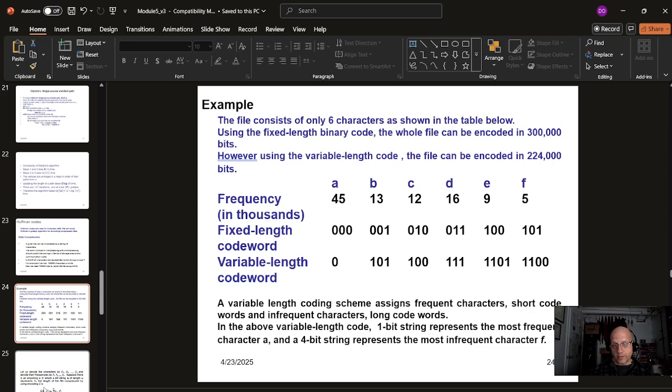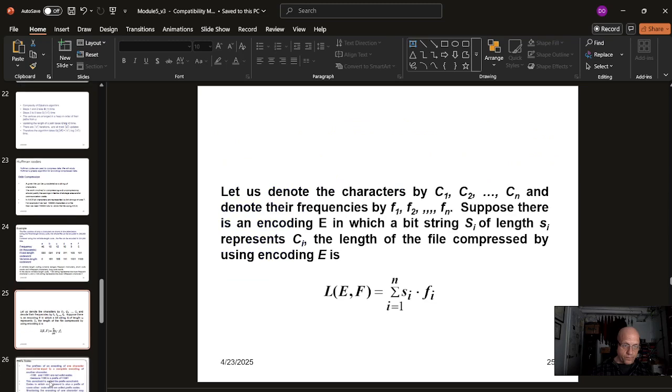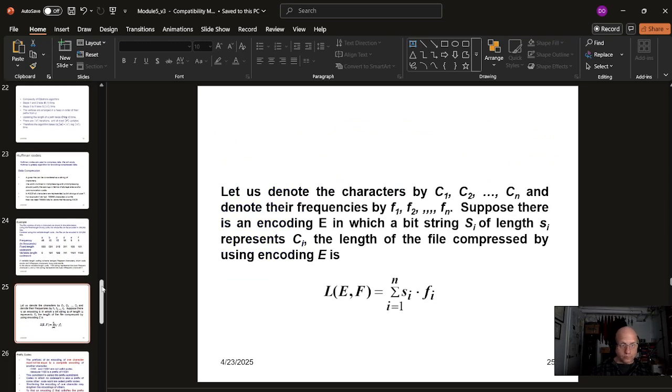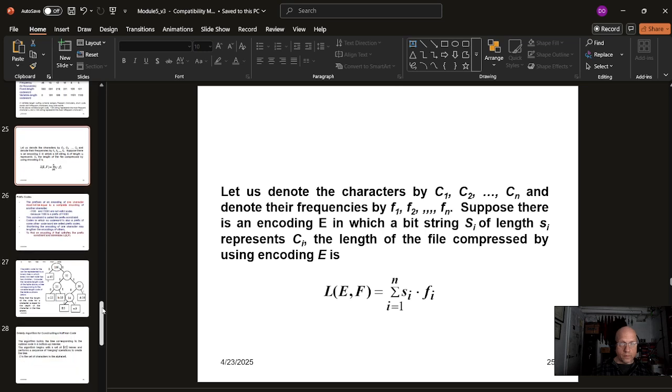So in the above variable length code, the 1-bit string represents the most frequent character A, and the 4-bit string represents the most infrequent character F. Here we can denote the characters C1 through Cn and denote their frequencies F1 through Fn. Suppose there's an encoding E in which the bit string S of length s represents Cj, the length of the file compressed by using encoding E.